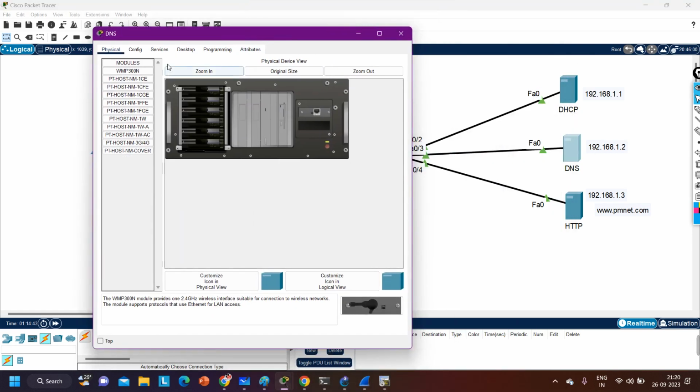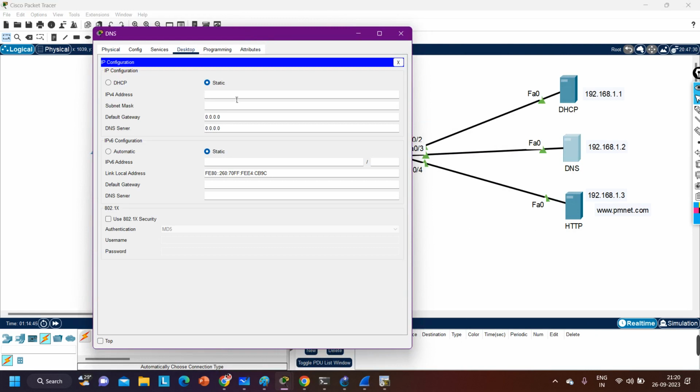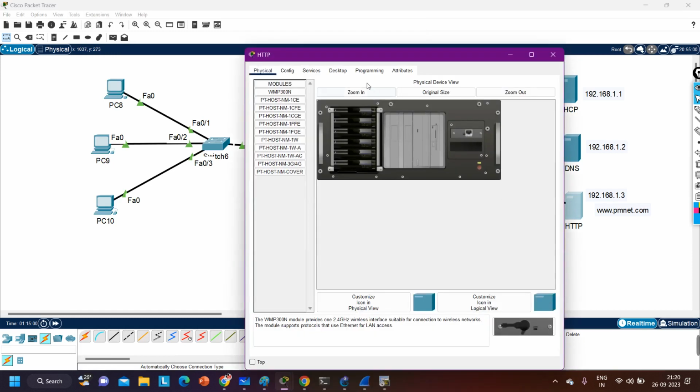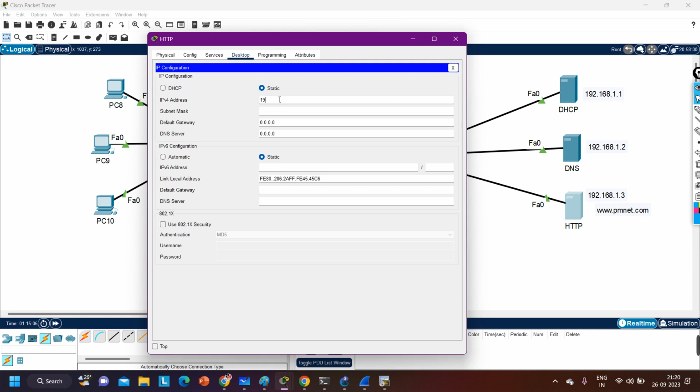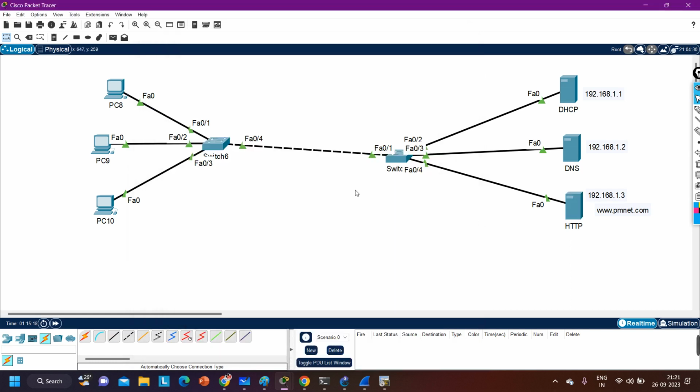I have defined all the IP addresses on the DHCP server. Let me assign IP on DNS. On the DNS server, I am going to configure IP 192.168.1.2, and the gateway is 192.168.1.100, and the DNS server IP address is the same. Okay, we have configured everything. Let me configure the IP address on the HTTP server now. 192.168.1.3, and the gateway is 192.168.1.100, and the DNS server IP address is 192.168.1.2. Okay, we have configured the IP addresses.